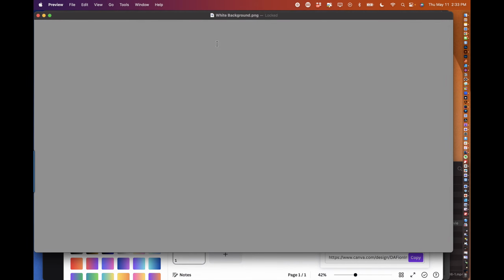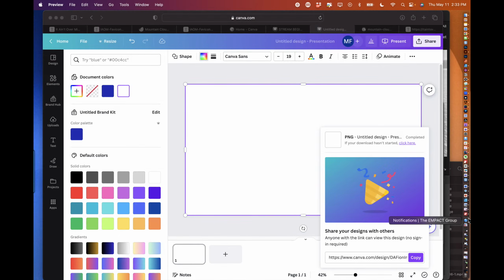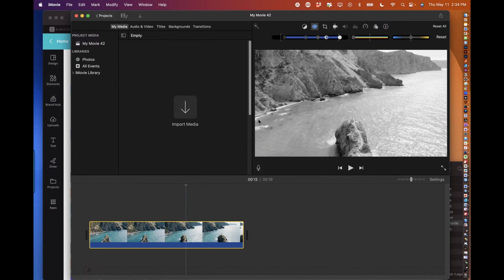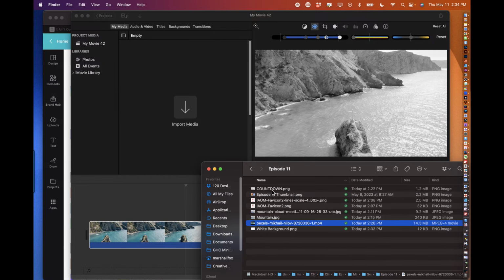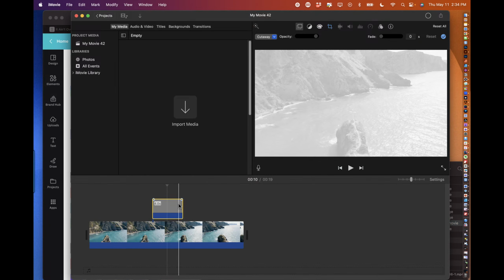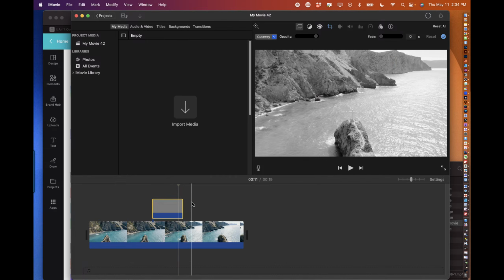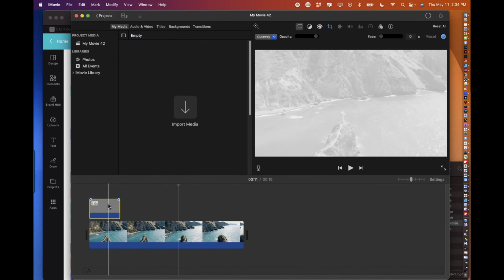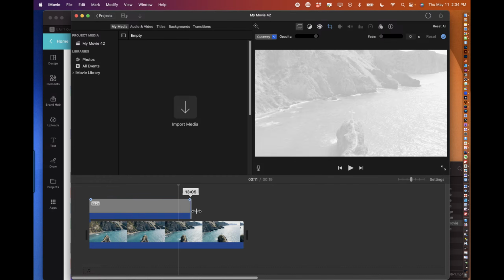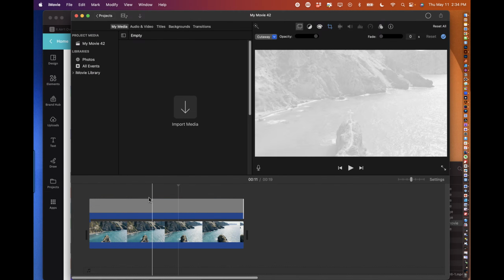So inside of Final Cut, I could have created a shape and done this inside of Final Cut, but we're using iMovie. I don't think you can create shapes inside of iMovie. So where's my iMovie? Okay, so now I'll literally drag this on top. You see right here, this is before it starts and this is after, but I just want to drag it to the beginning and then extend this to the end.